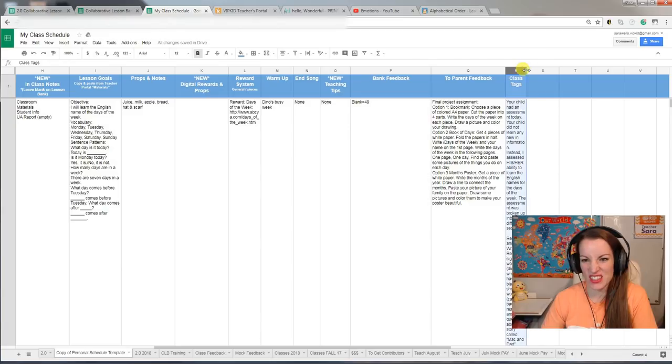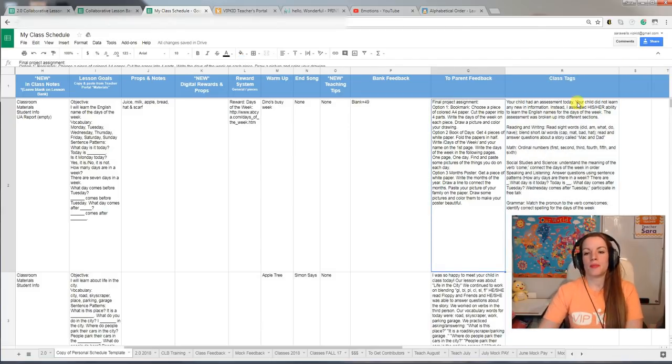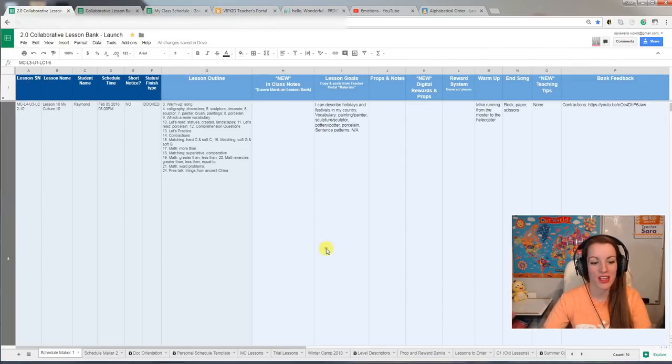The class tags, as you can see on this one, it's not a great one. So that's it. It's as simple as that. It's so exciting. It's going to save everyone a lot of time to have it automatically generated. So that's the big one.